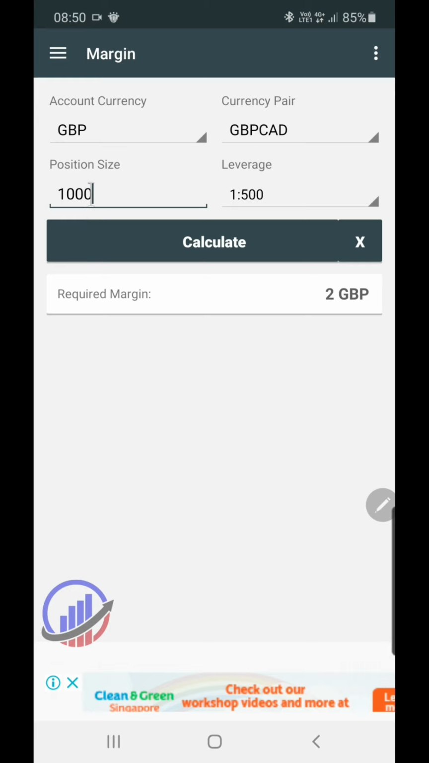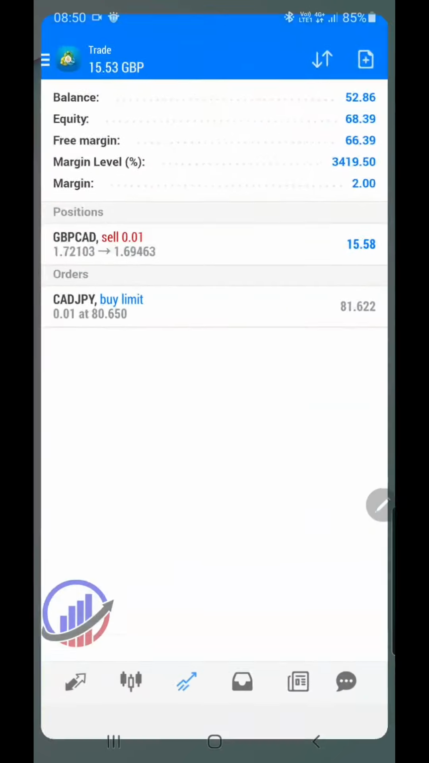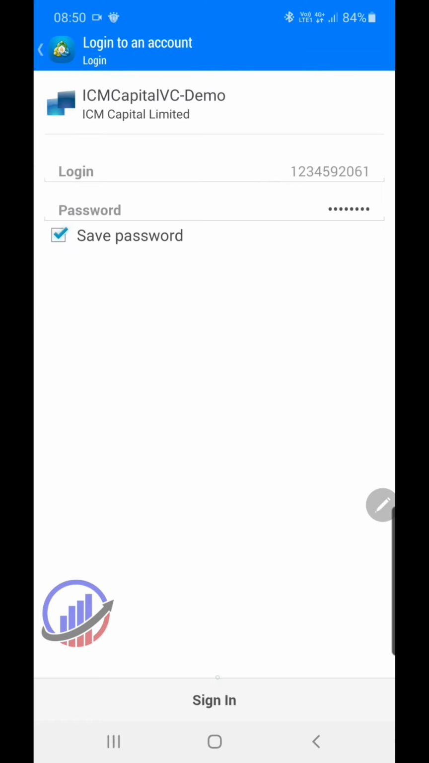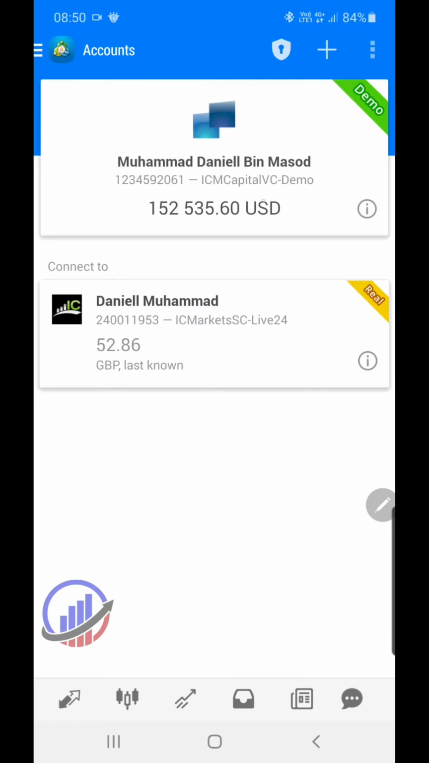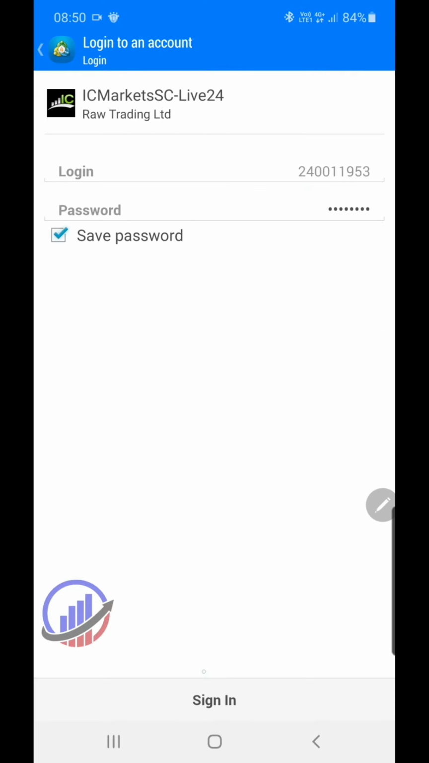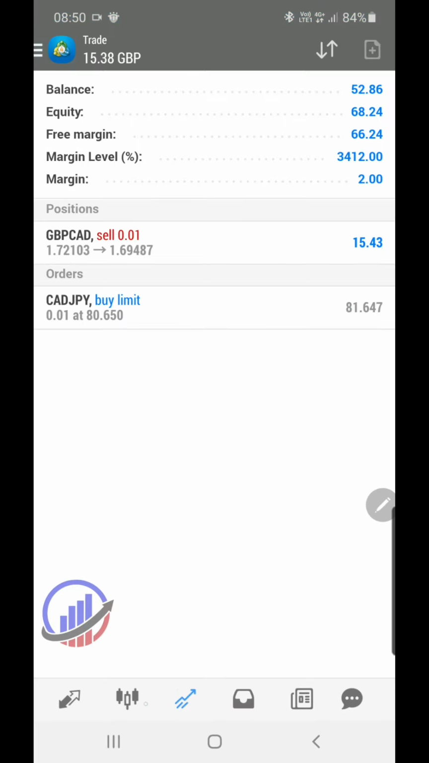Position size 1000 units represents a 0.01 lot size. The leverage, which I will explain in some other videos, is 1:500. Different brokers will offer different kinds of leverage. For this example we have a 1:500 leverage for this trading account. But if I log into this, they would say this is a 1:100 leverage trading account. Let's go back to this page here.